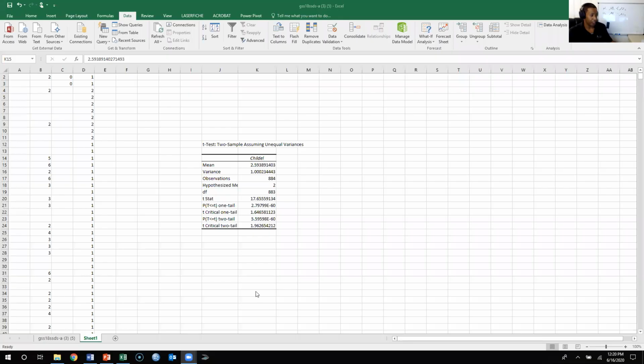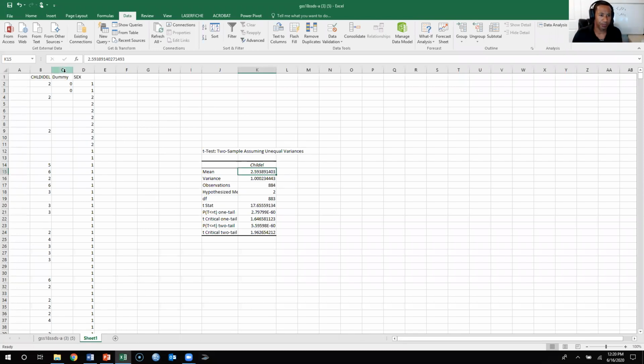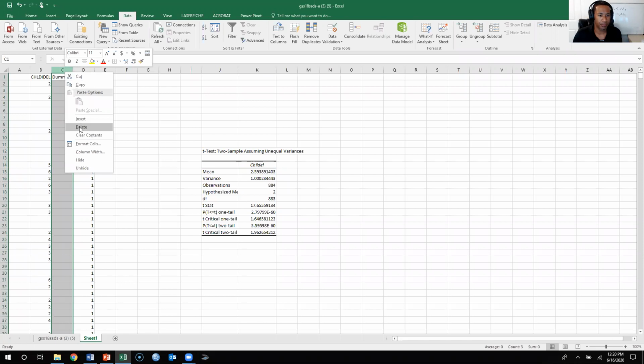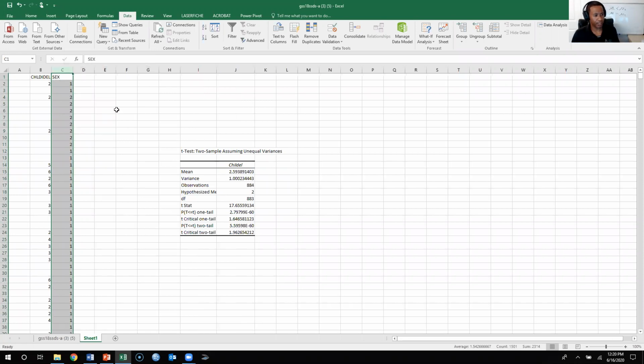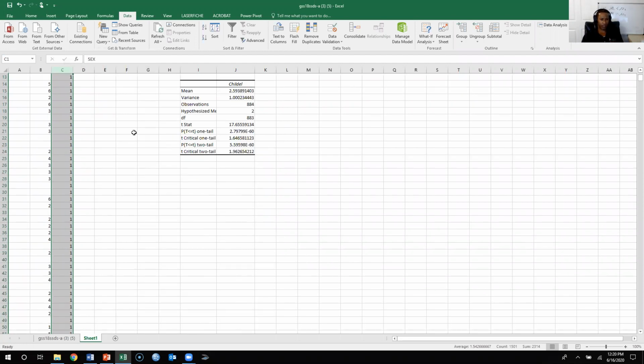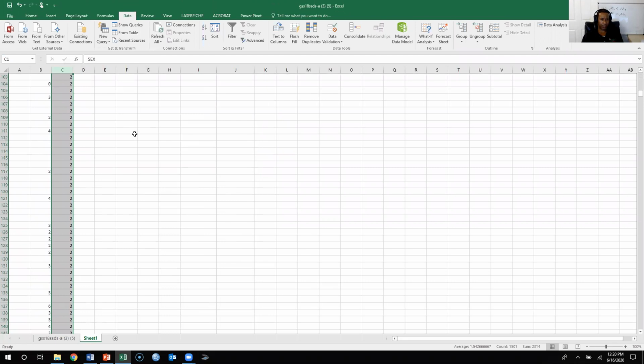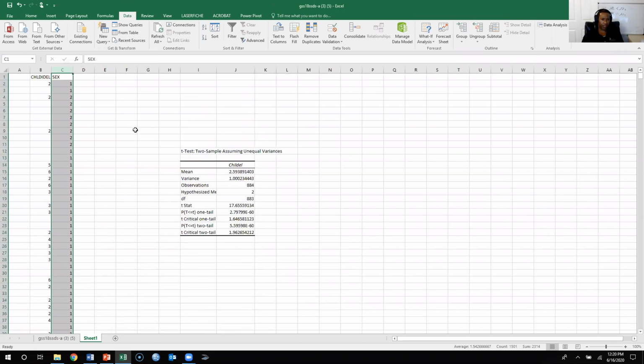And because we're actually going to use two different samples, I'm just going to go ahead and erase this dummy variable. Okay, so I have child L and then sex right next to it. Like I said, I don't need to clean up the variable sex. The reason why I don't need to clean up the variable sex is because for the most part there's no missing cases. So everybody answered either they're male or female.